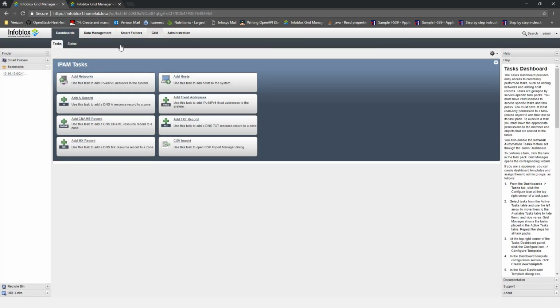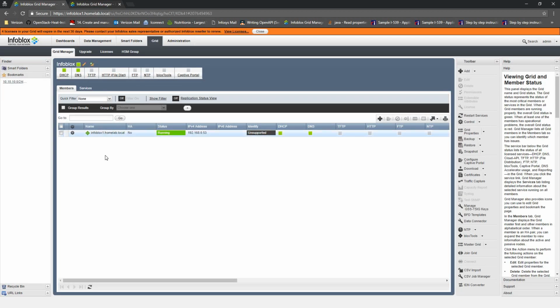So let's go to the grid tab, and as you can see, now the HA has been broken and it's only showing a single appliance, that is Infoblox 1.homelab.local with an IP address 192.168.0.53.